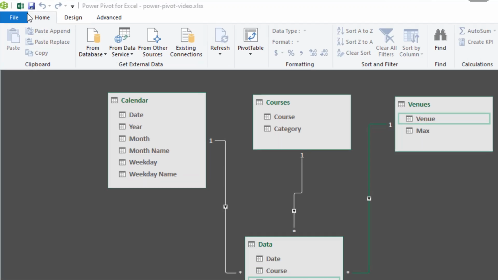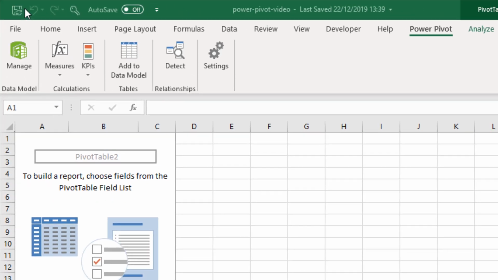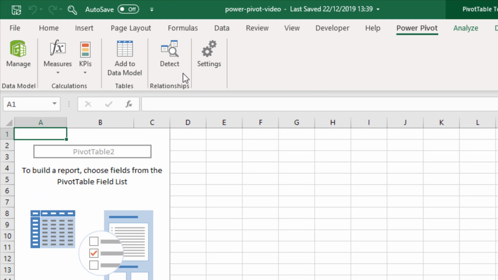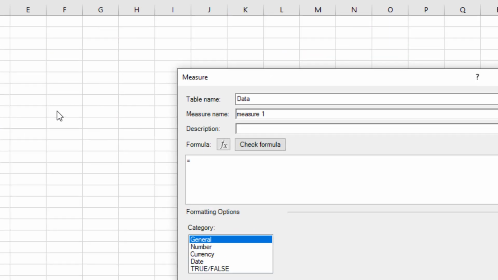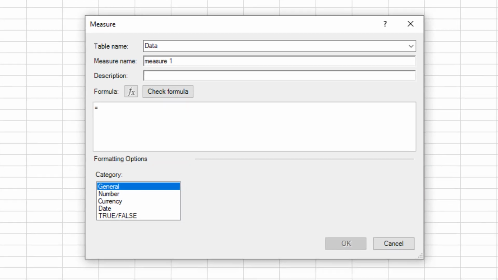So I'm going to click on the button to bring myself back to the workbook. And from the Power Pivot tab, we're going to create our first measure. We're going to click on the Measures button and select New Measure. And this is your New Measure window. It begins with the table that's going to store the measure, and I'm going to leave that as data. I'm going to put all of them in that transactions table. The measure name for the first one is going to be Total Attendees, where we're simply going to sum the attendees column from the data table. I won't worry about a description, but then we'll type the formula.